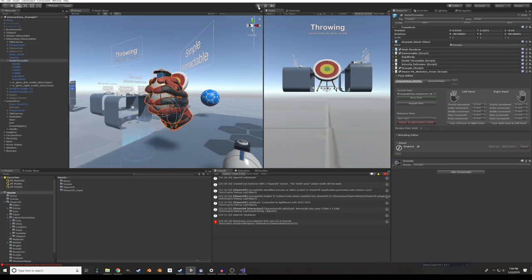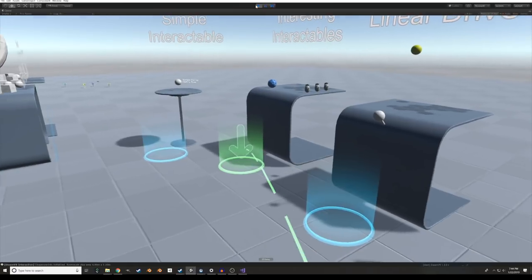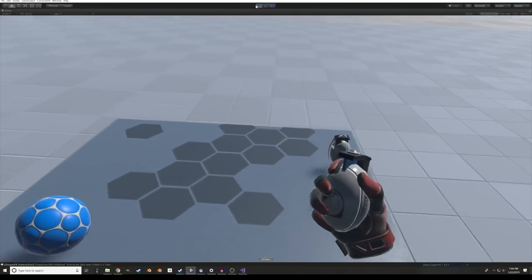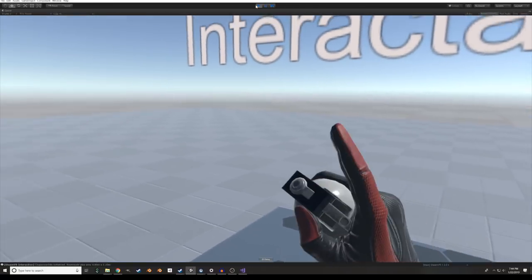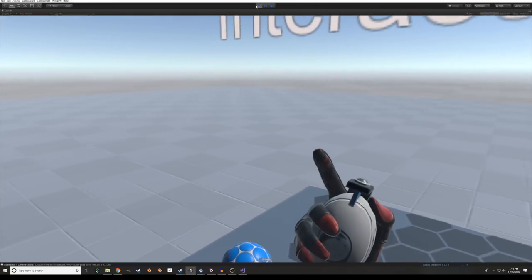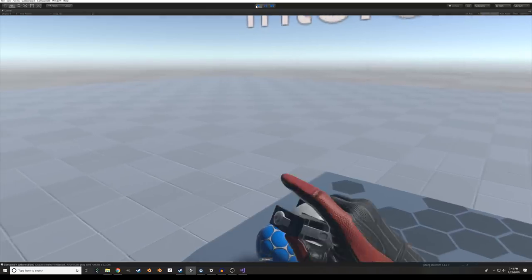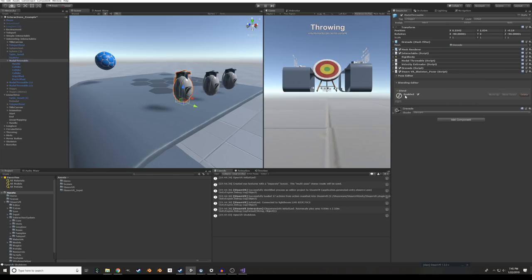Let's give this grenade a try and see how it works. And voila! As I press the teleport button, the finger lerps to an extended position. That's an example of creating some very simple pose blending. You can use this to create anything you can imagine.